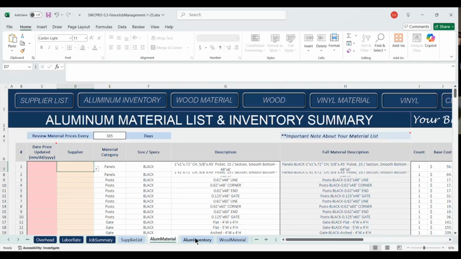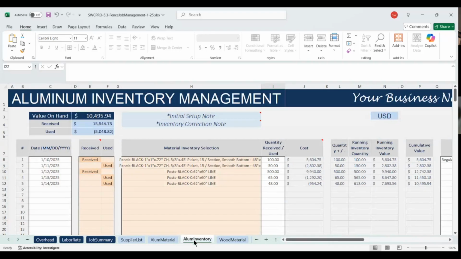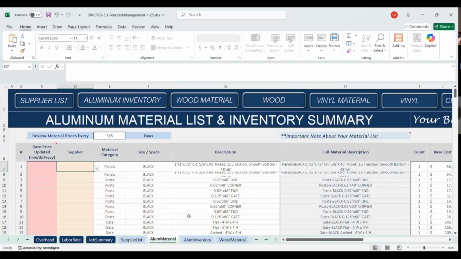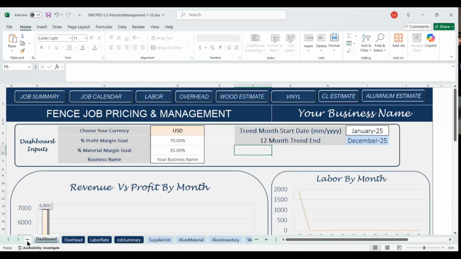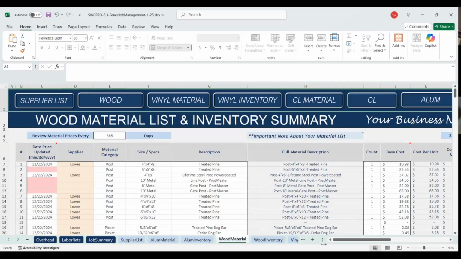Now I guess we can go through material. So go to, I don't care, pick one. You got 4 different material tabs. You got aluminum, wood, chain link, and vinyl. So they're all separate.